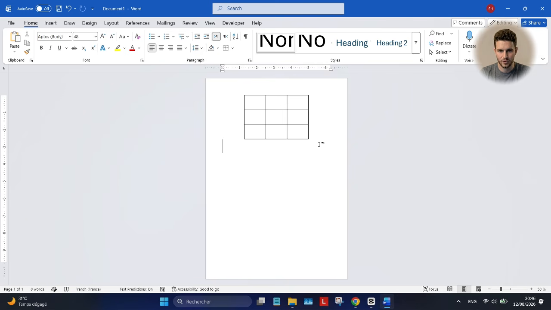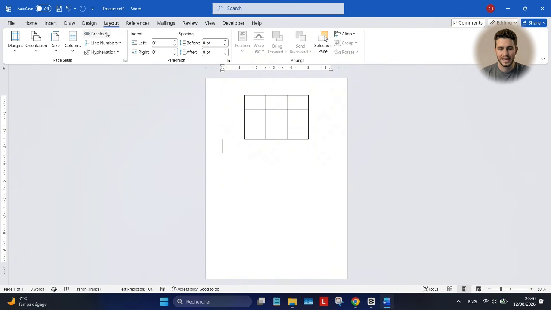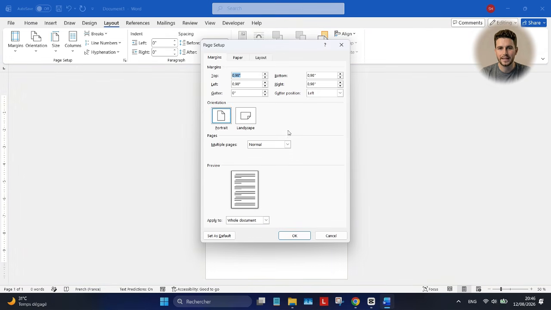Next, we need to center it vertically. Head up to the main Word ribbon and click on the Layout tab. Look for the Page Setup group and click the small expand icon in the bottom right corner to open the Full Settings dialog box. In the Page Setup window, switch over to the Layout tab.